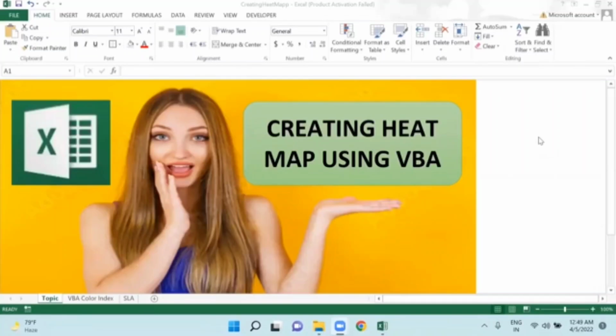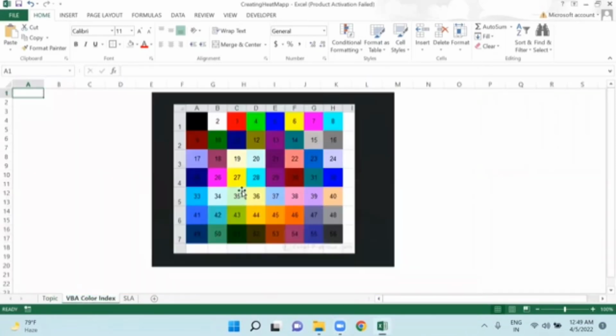Create a heat map using VBA. So there are some color indexes which we will use to create a heat map. I have just pasted one screenshot of these color indexes here. So using the numbers of these color indexes, we will prepare a heat map.